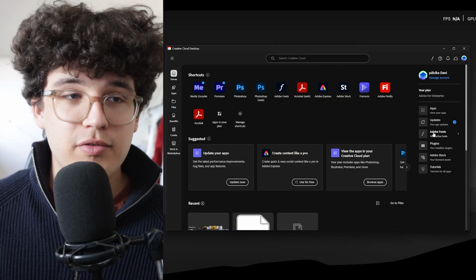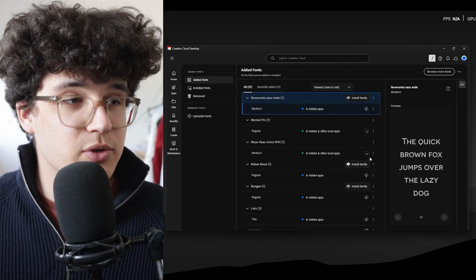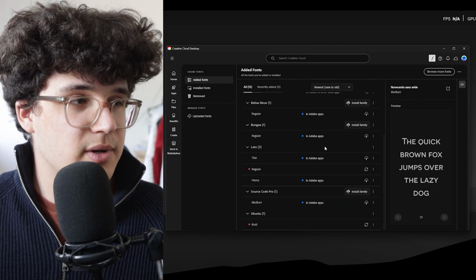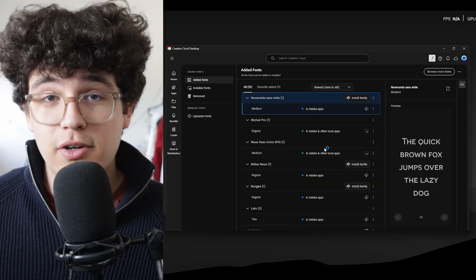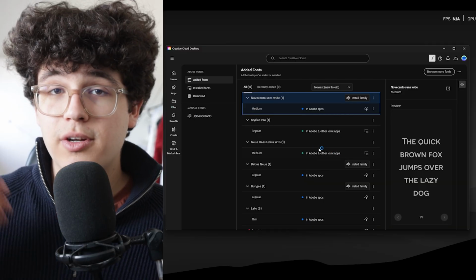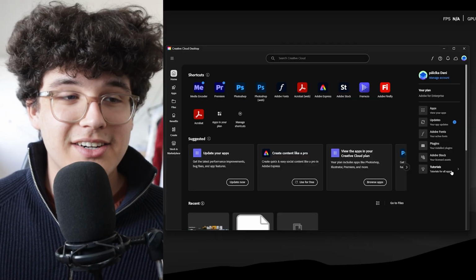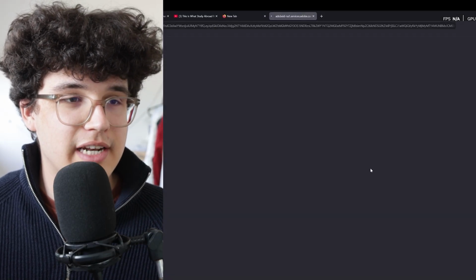Also, you will see Adobe Fonts, and this is really cool because this is included in your subscription. So you can get unlimited Adobe Fonts from here as well. And yeah, you can just browse fonts. If you like anything, you can download it, and it's going to be automatically imported into all of your Adobe software as well.